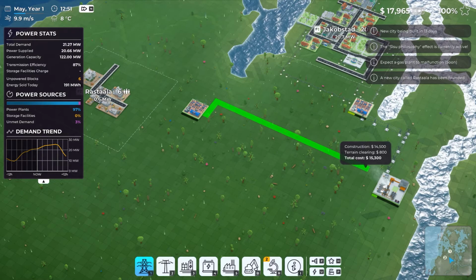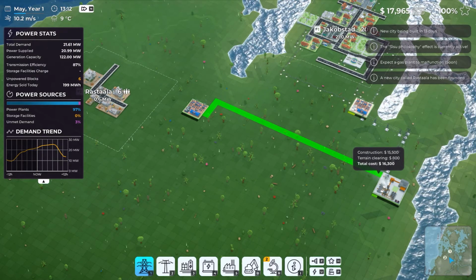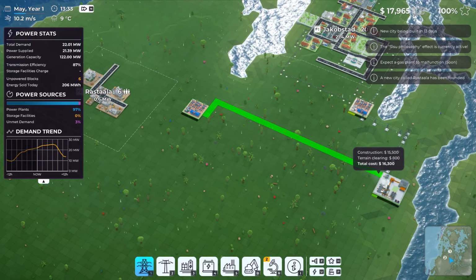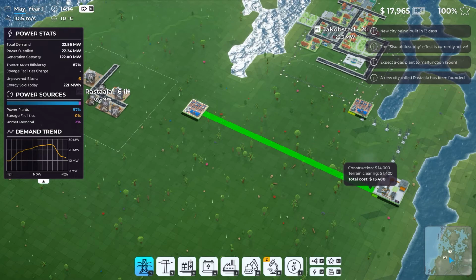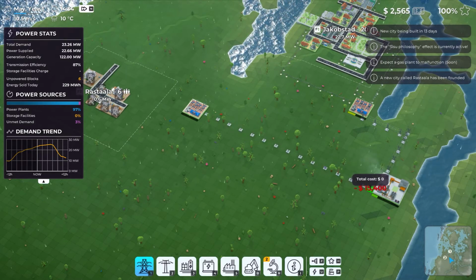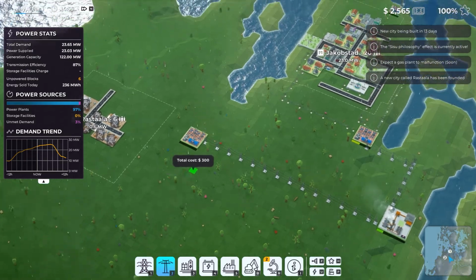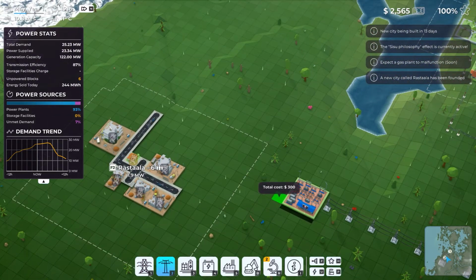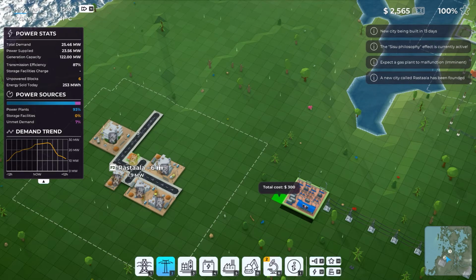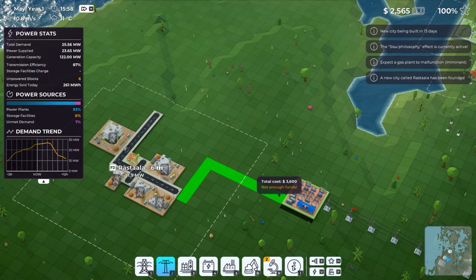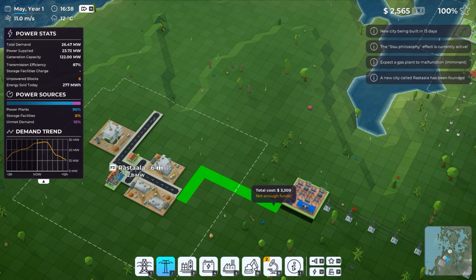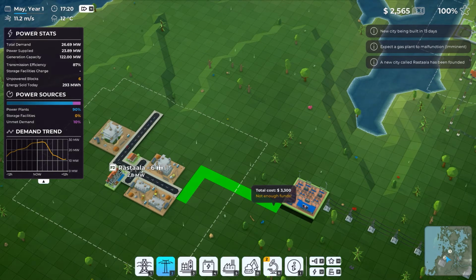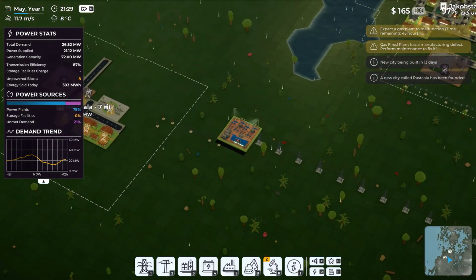I don't know how expensive this is going to be. Ooh, that just barely made it. That just barely made it. Eesh. Oh, look at that, 15,400. I just saved some money. How about it? Which is good because we don't have that much money, so that's not going to be all too great. Okay, we'll keep it there for now.